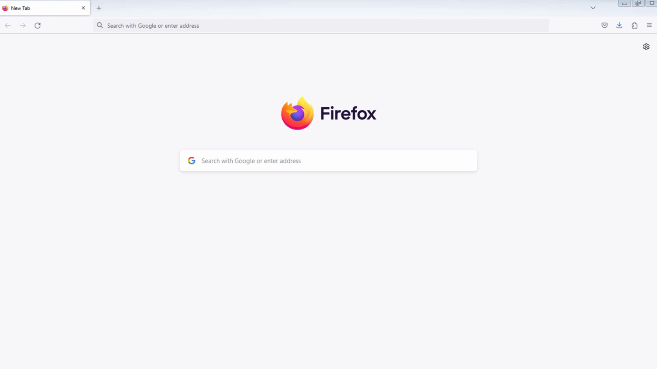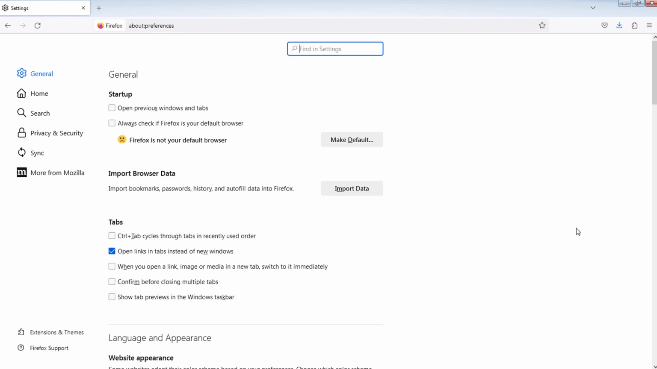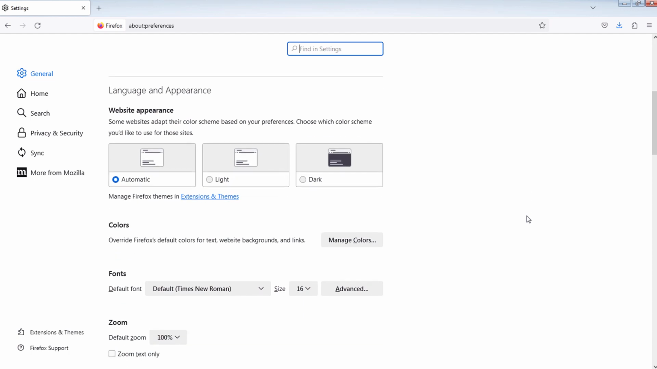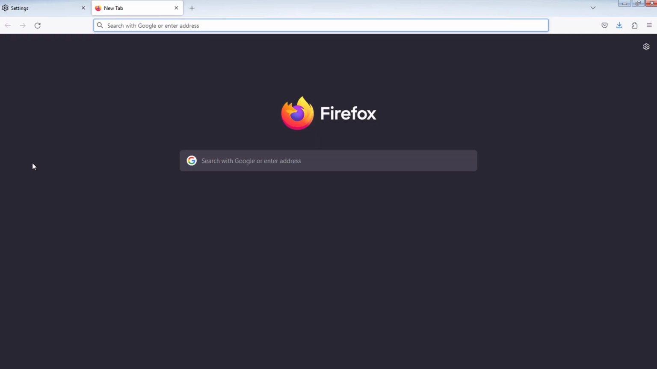To turn on Firefox Dark Mode, open the Firefox web browser, then click the menu icon in the top right corner and select Settings. Now, scroll down until you find the Language and Appearance section, then select Dark. That's all it takes to turn on Firefox Dark Mode.